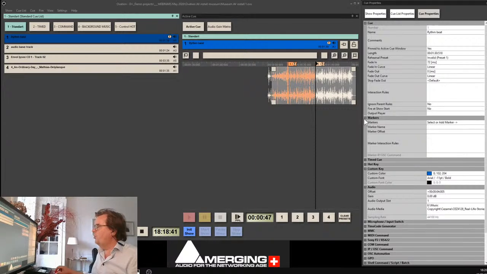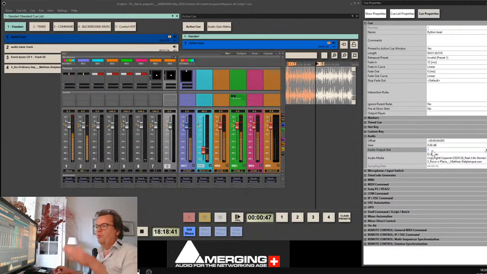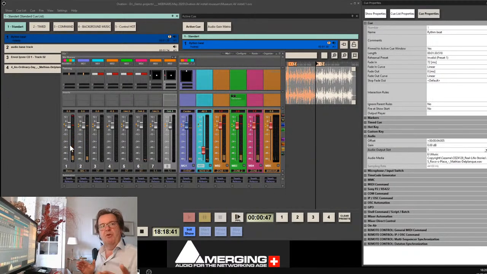But if I go a bit more down, I'm going to close this to gain some space. I have the audio slot. Remember, this is where, on which strip, I'm going to play out this very cue. For the moment, it plays out on A1. So it means it plays here, but it's a stereo audio file, and it plays on two mono tracks. These are two mono tracks. And then I have stereo tracks, and then I have 5.1 tracks.